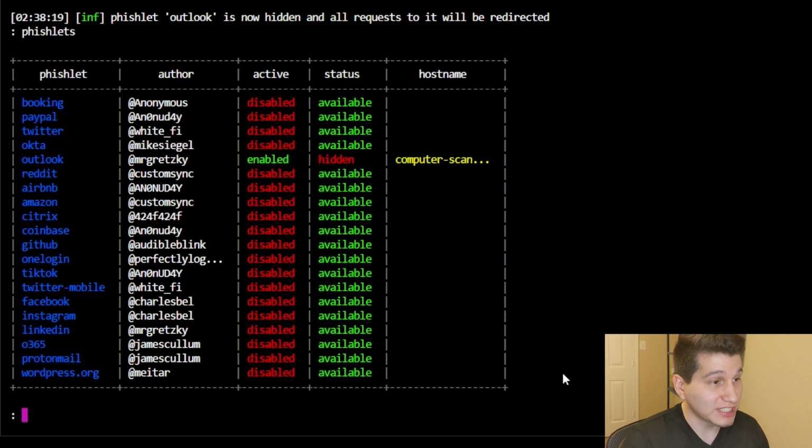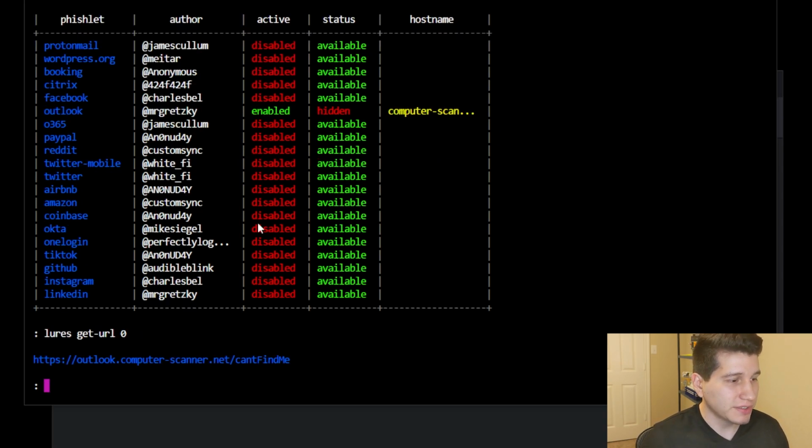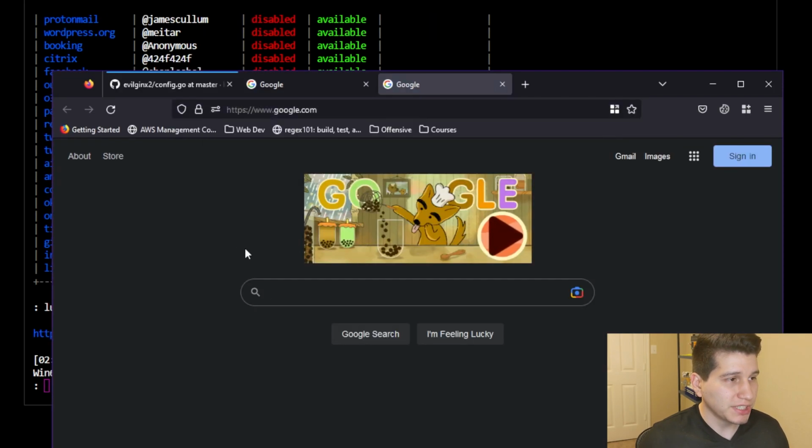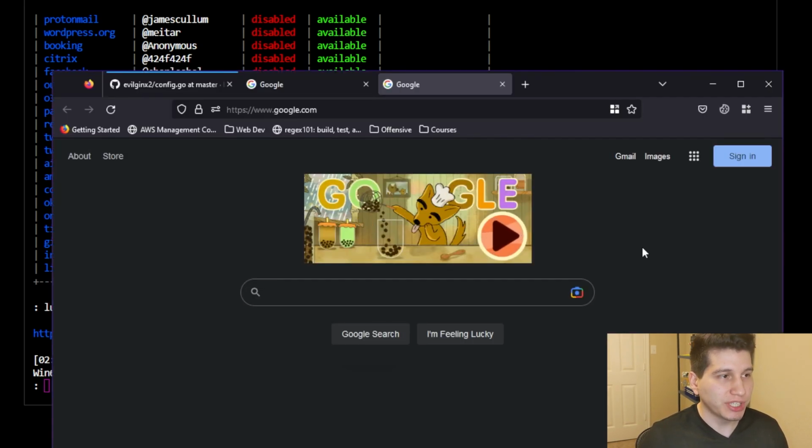So now if I look at my phishlets again, I'll see that it's now showing as hidden. Okay, so it looks like the hide command took effect. If I look at my phishlets, it shows that it's hidden. And if I look at the phishing lure that I created, and now if I click it, you'll see that it gets redirected to google.com. You'll see that there's a request to the hidden phishlet. And so in this case, whatever would be going to that link would be redirected somewhere else and they won't see the phishing site.